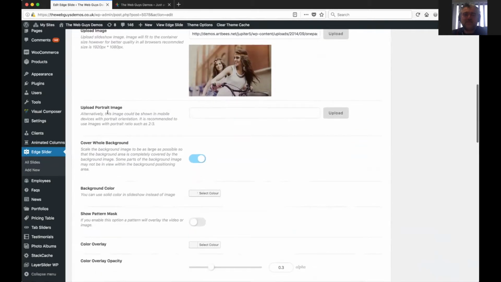This is another element, particularly for Edge sliders. So going back to what I was saying about how they display on smaller screens, you can upload a portrait image that would replace this image if your screen is in portrait mode, i.e. it's higher than it is wide. So typically, if you hold your phone, it's a portrait orientation.